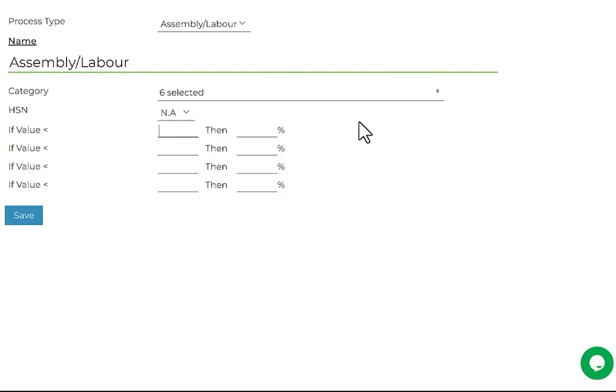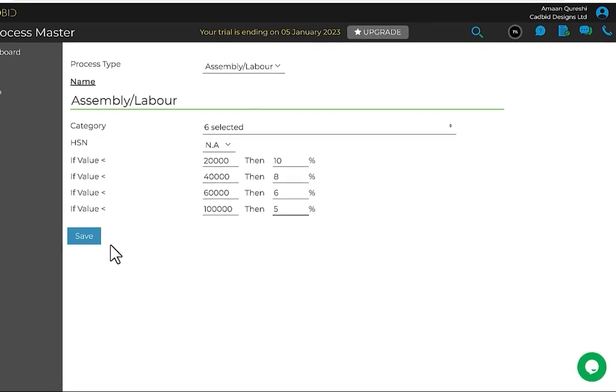I will define a logic here that if the value is less than 20,000, then I need 10%. If the value is less than 40,000, then I need 8%. If less than 60,000, then 6%. And if less than 1 lakh, then 5%. I will just click on save.